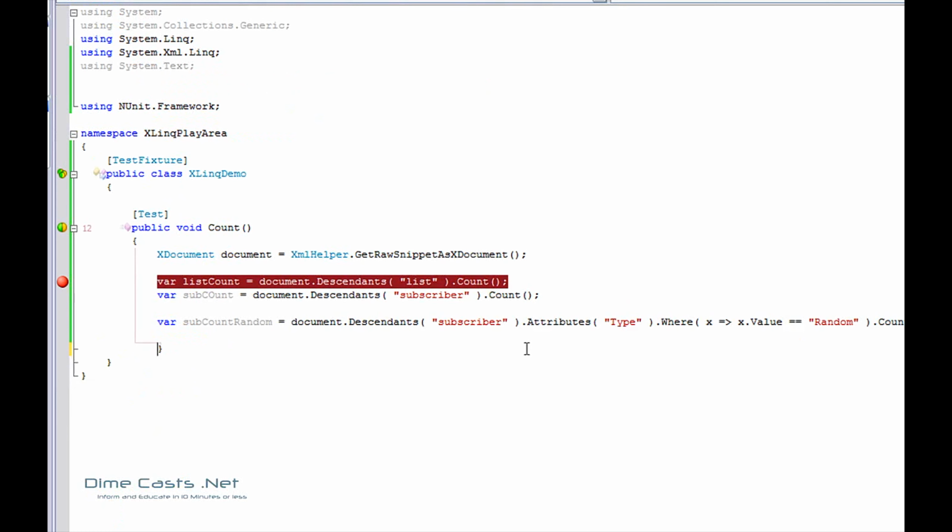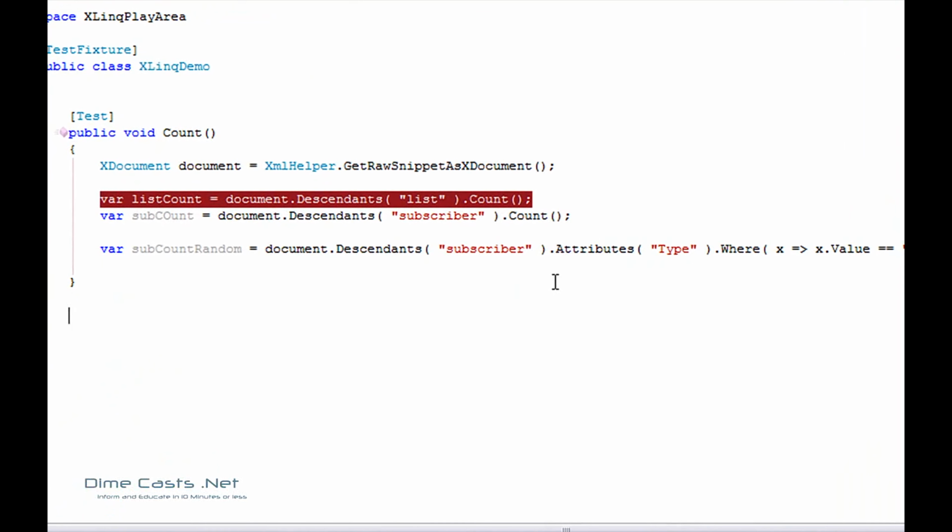Let's go ahead and create one that's a little bit more meaningful. Let's create one that actually queries the document and lets you do more things than just simply do a count. Let me go ahead and put my test attribute on here so I can do some tests. I'm going to go ahead and create my XDocument again. Now, if you've done any Linq to objects or Linq to SQL work, you'll notice that the syntax here is very similar, which is by design.